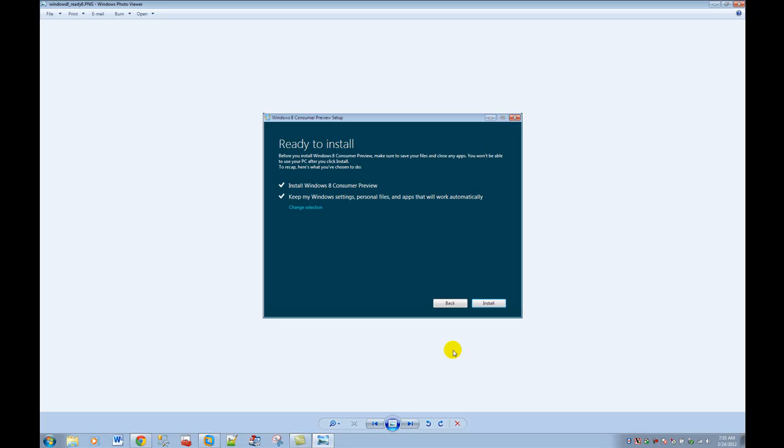Once that happens, you get to this window, ready to install. Before you install Windows 8 Customer Preview, make sure to save your files and choose any apps and close any apps. You won't be able to use your PC after you click install, which is true. It basically puts your computer in halt until it's done. You hit install.